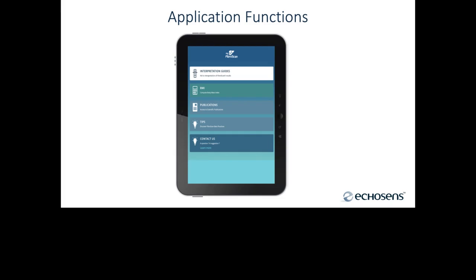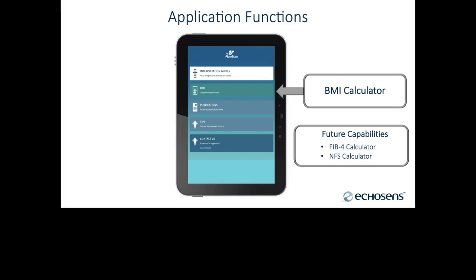Let's take a look at what's available in terms of functions that you can perform once you've downloaded the app. First, you'll notice there's a tips section that will provide you good information on best practices as they relate to FibroScan testing. There's also a publication section where you can see any reference publication that's posted within the MyFibroScan app. There's also a convenient BMI calculator, and in the near future, there'll also be a calculator for FIB4 and NAFLD fibrosis score, making it very convenient to calculate what you need when you're dealing with a fatty liver patient.